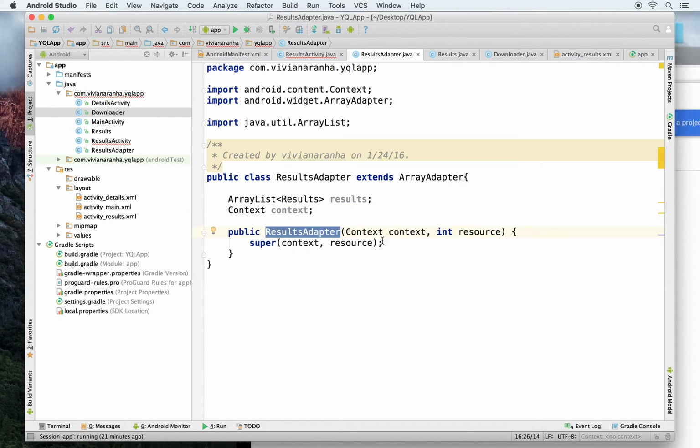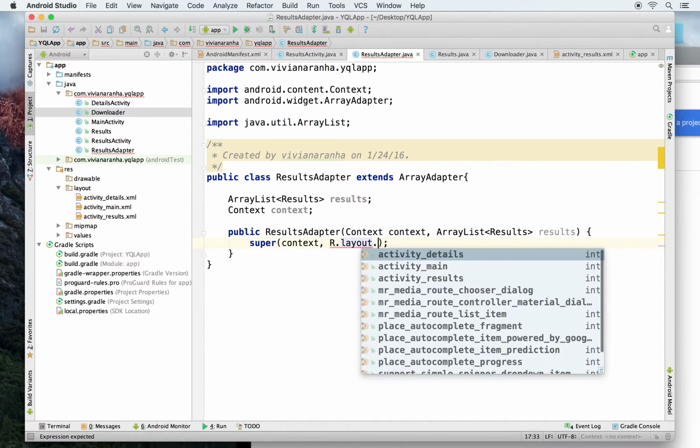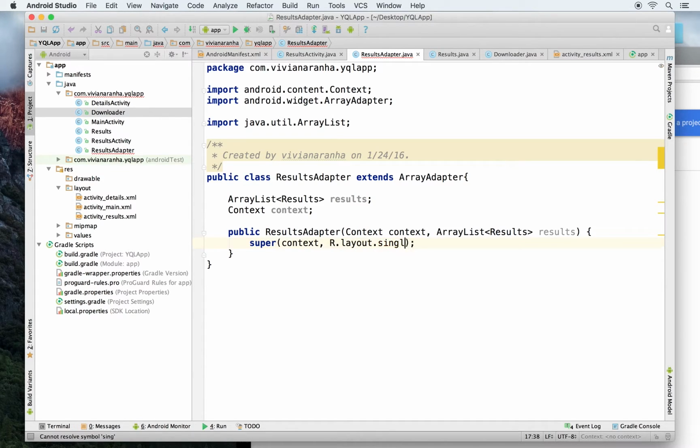So I have my results adapter which takes the context and also takes, let's say, the results array, and here for context, let's call it R.layout. I want to create a custom layout file, so I'm just going to call it single row for now, and then create that row, then pass results to let it know how many objects I have. Once I have this, I can also say this.results equal to results, and this.context equal to context. So I have that set up.